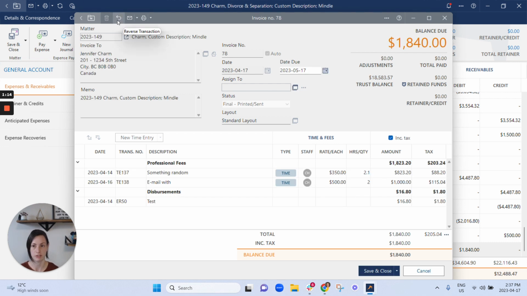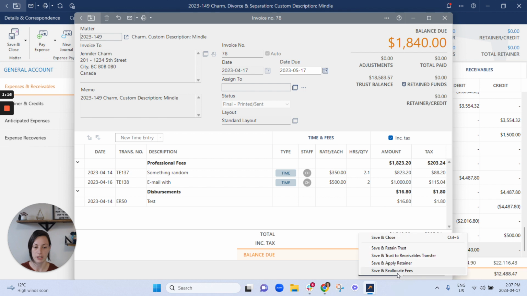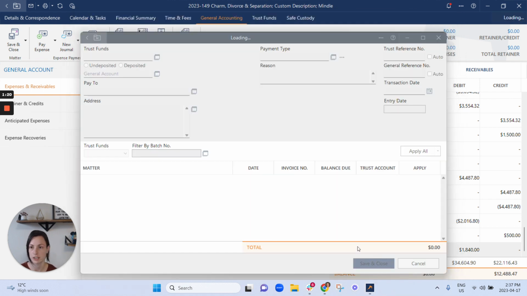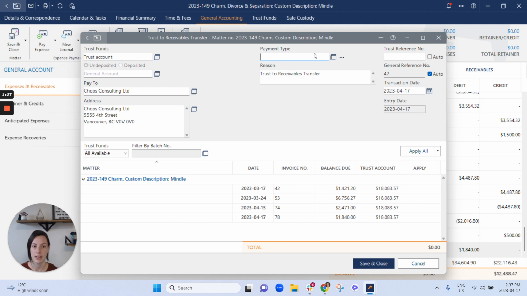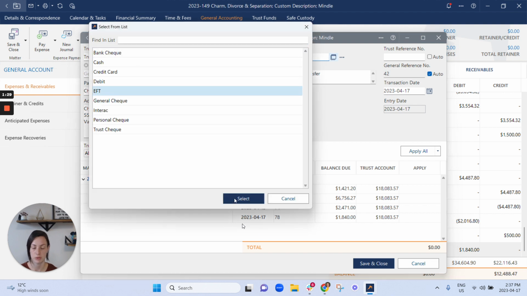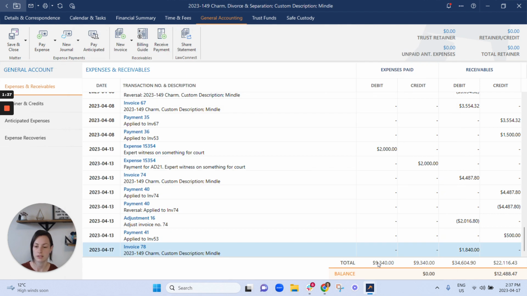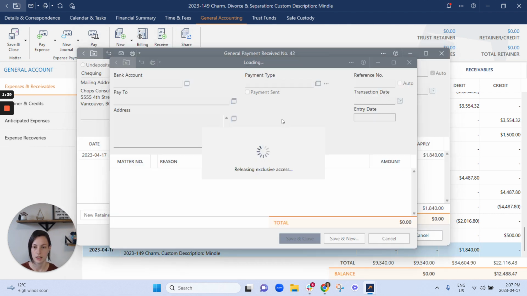We just hit reverse. But let's pretend that we have done a trust to receivables or trust to general transfer here. So we've applied money from trust. Probably some sort of electronic transfer, doesn't matter too much, and we're just going to do it for the most recent invoice. Save and close.